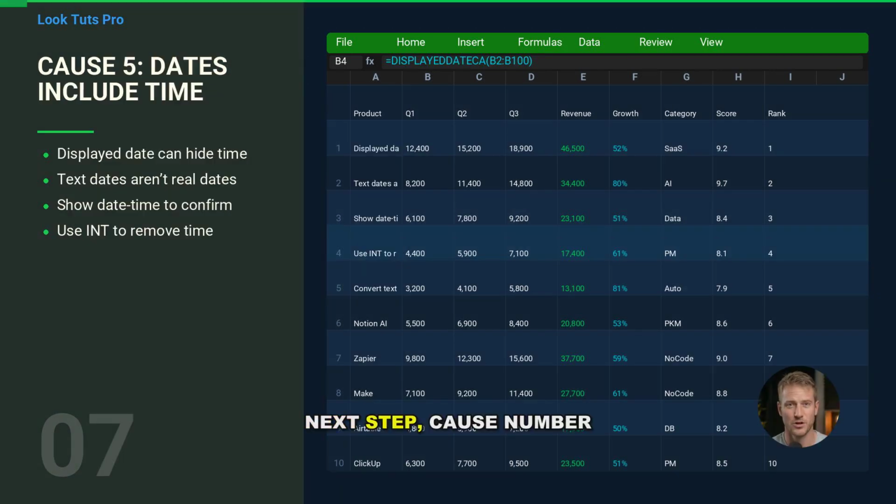Next step. Cause number 5. Dates and times that aren't truly the same. Dates in Excel are serial numbers underneath, and formatting can hide differences. Two cells may display the same date, but one includes a time like 12 a.m., and another includes a different time, or even seconds, or one date is actually text that only looks like a date. Remove Duplicates will treat those as different.